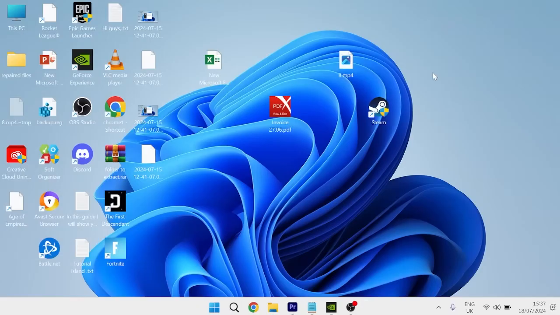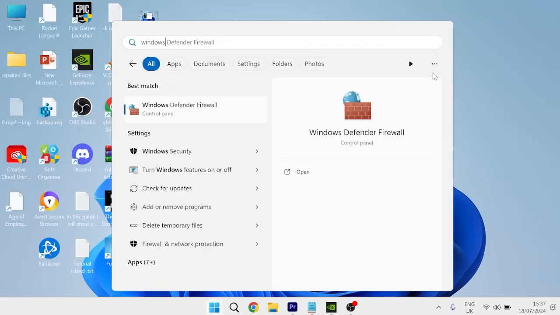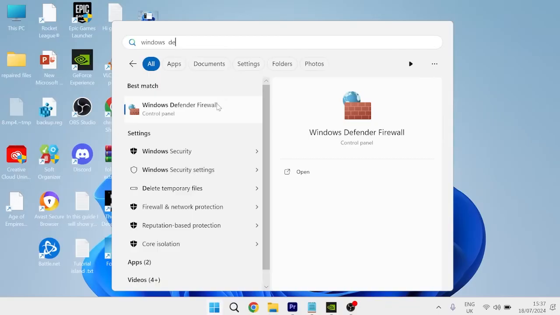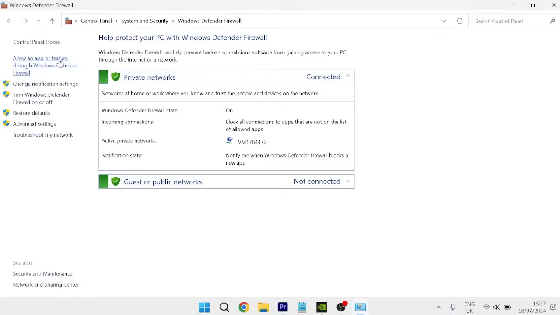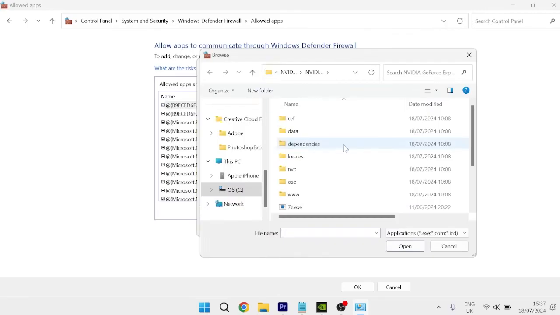And the next thing you'll need to do is head back over to the start menu, and this time search for Windows Defender, and then just head over to the Windows Defender firewall. From the left hand side, select allow an app or feature through Windows Defender firewall, and then we just need to select change settings and come over to allow another app, click on browse, and then we need to locate the GeForce application. Now this is usually saved within your C drive.